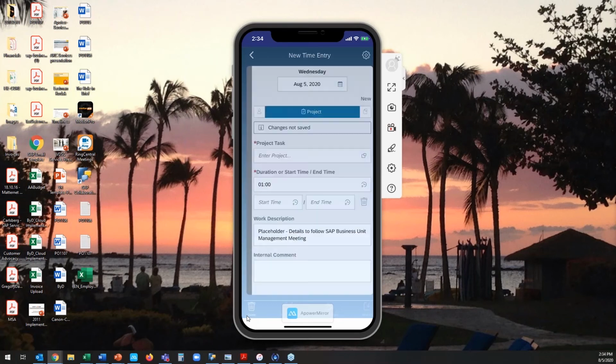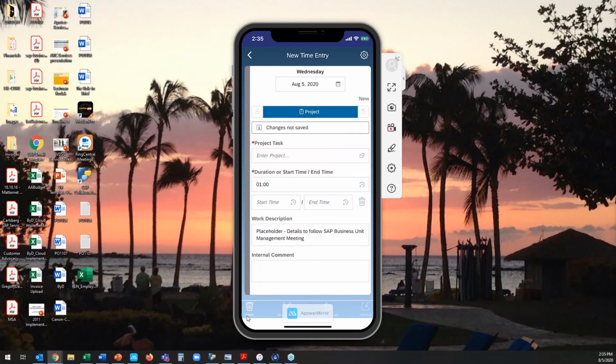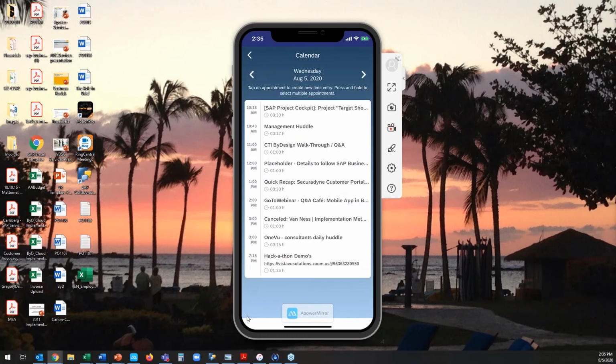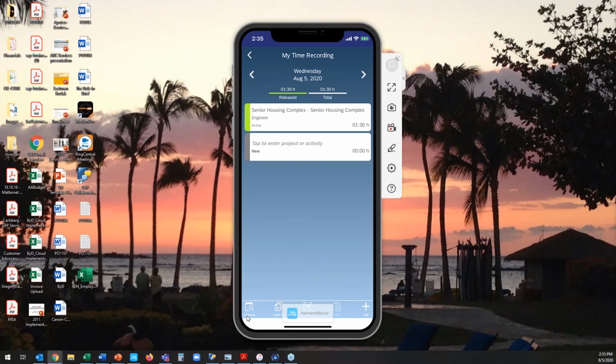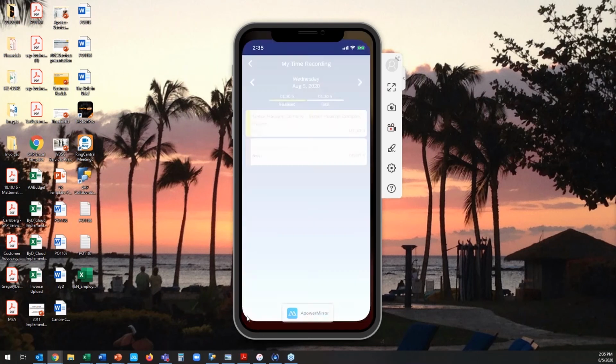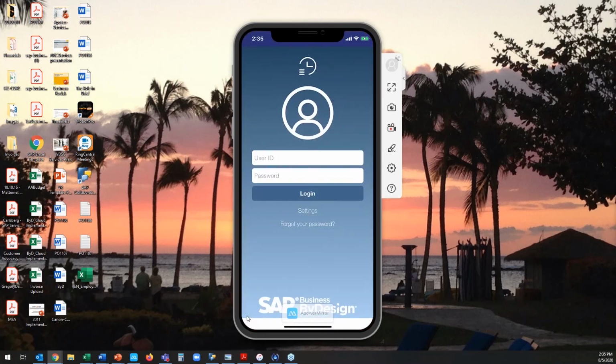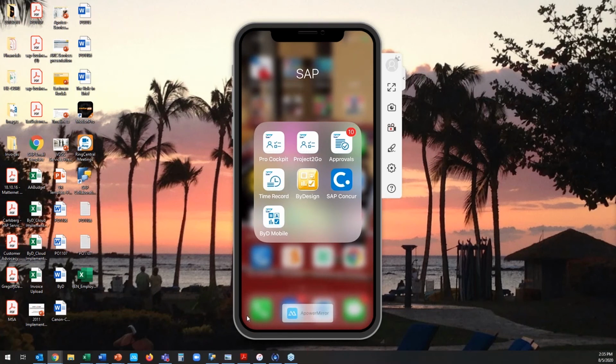So if I just put in a placeholder here, we'll have all of the information. The title of your Outlook calendar will be listed in here. You'll see the duration that the meeting started, and then all I have to do is code it up to whatever project that I've entered. All right, so that is the time entry function. And then obviously you can just release whenever you see fit on there for all of your time entries.